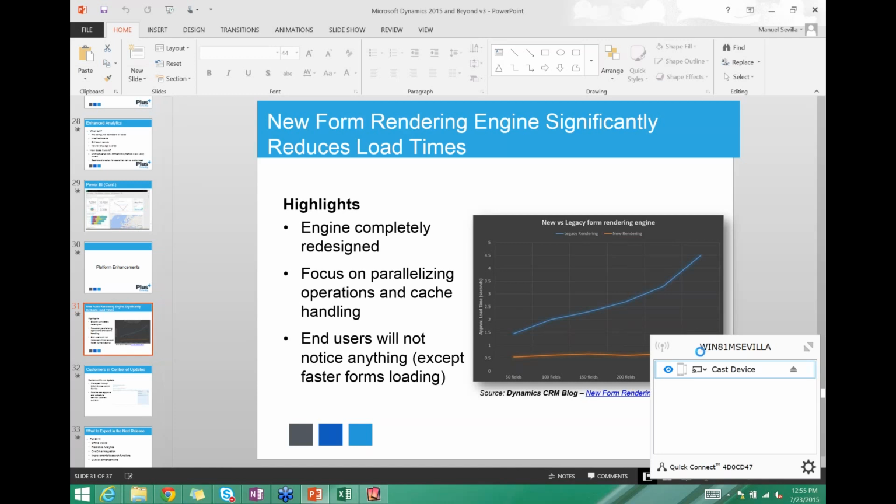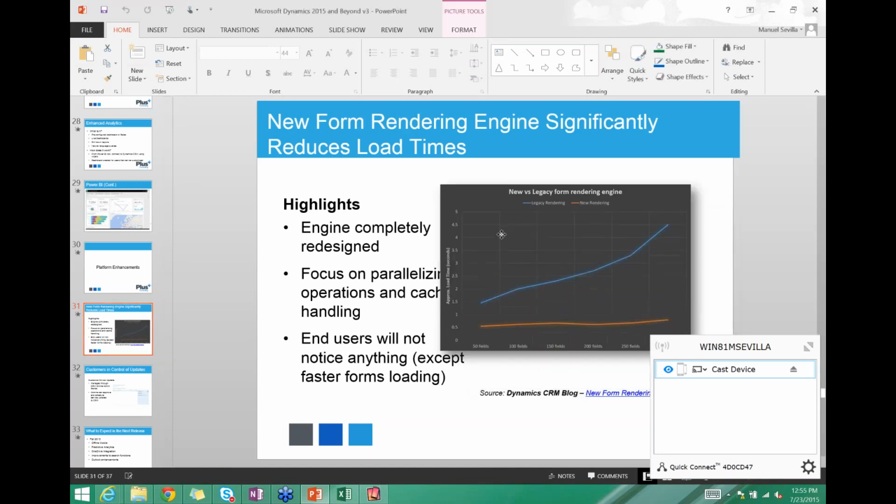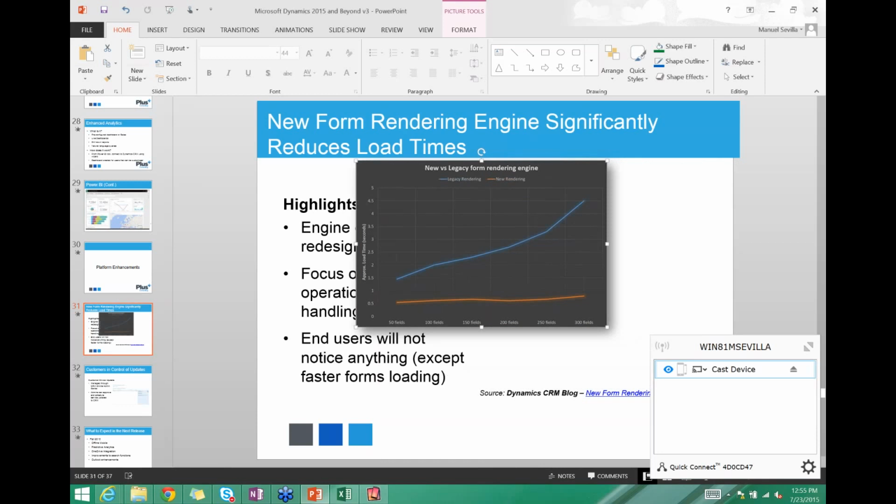And how this ends up looking is, if you see this chart right here, the blue line is the old rendering engine, and the orange line is the new one. As fields increased on your forms, the load times increased significantly. But with the new form rendering engine, the load time is fairly small, so under a second. And I have the source on this, in case you get this deck later, so you can look into this and verify the source of the information if you wanted to.